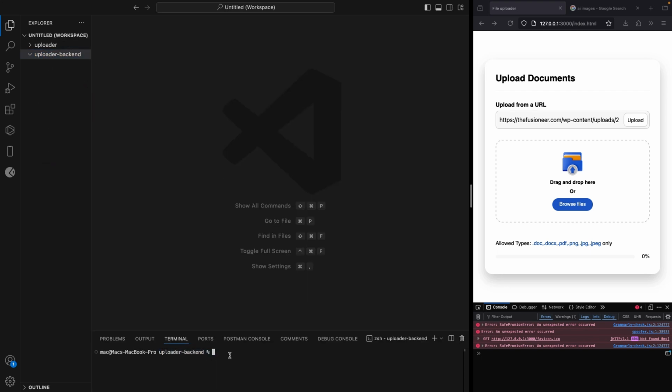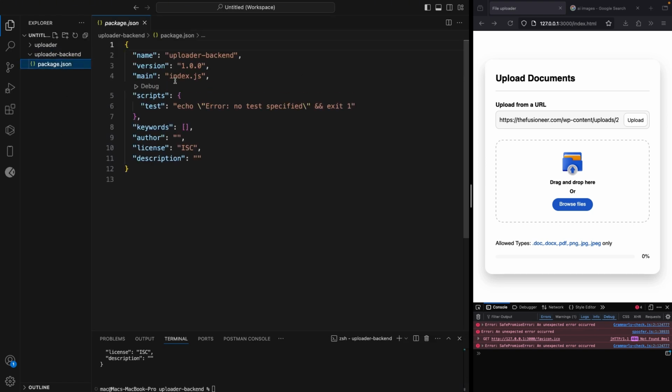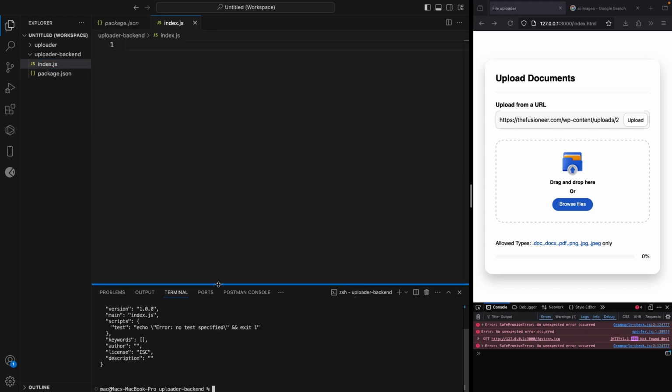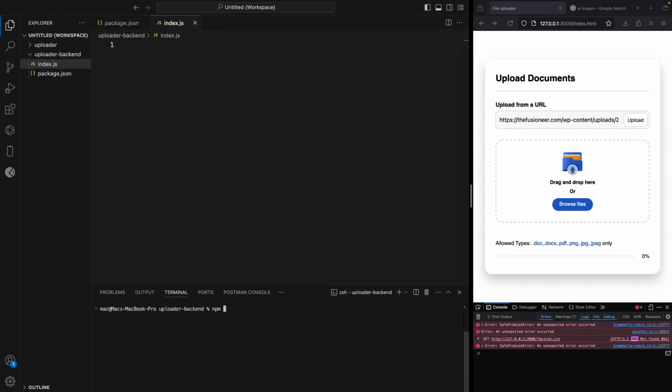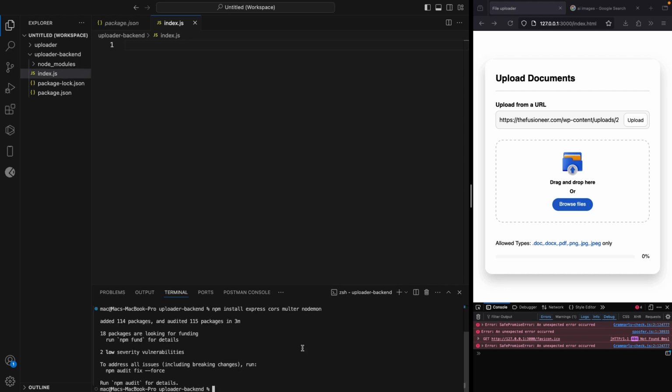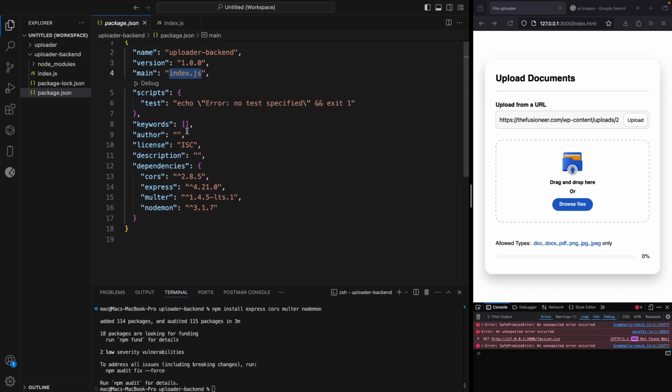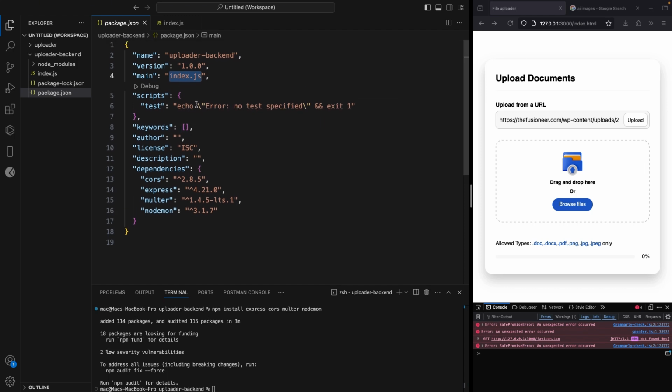So as you can see, the terminal is pointing to that upload backend. Now let's create a Node.js app using npm init -y, and this is it. Now we'll create the entry point file, which is index.js, and let's install these dependencies. We install express, cors, and the remaining one, multer, and nothing more. All right. So you see the dependencies have been installed successfully.